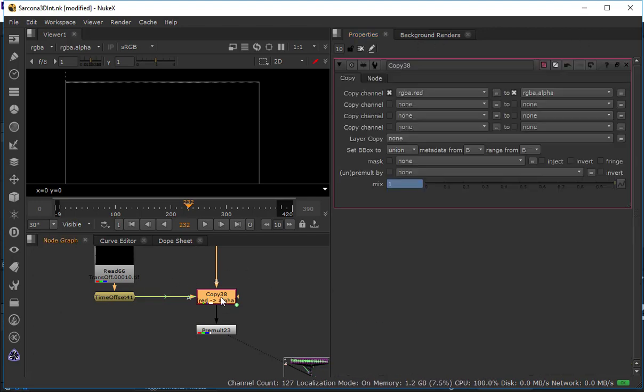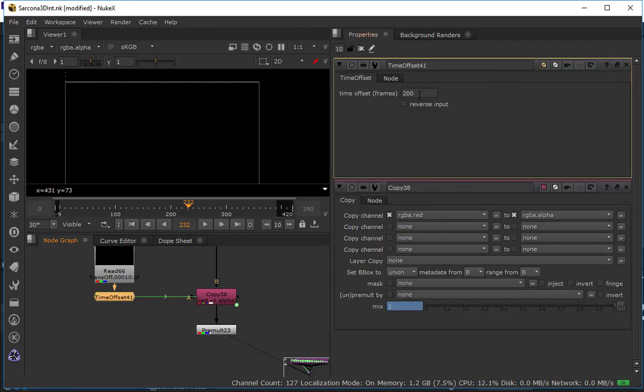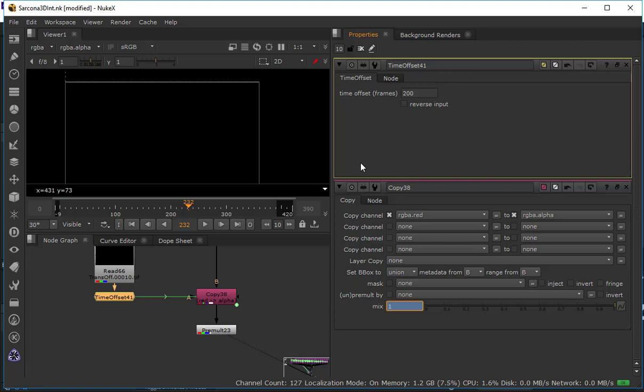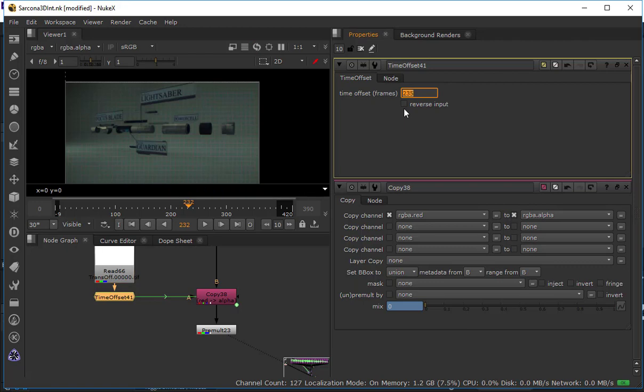I'm going to open up my copy. I'm going to open up the time offset. And let me see what that was. Yep. All right, so this is linked to this one. So if I set this to, let's say, 50, you'll see this number still stays 1. If I set this to 234 or 5, that gets set to 0, okay?